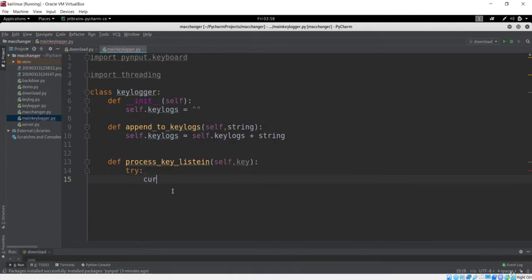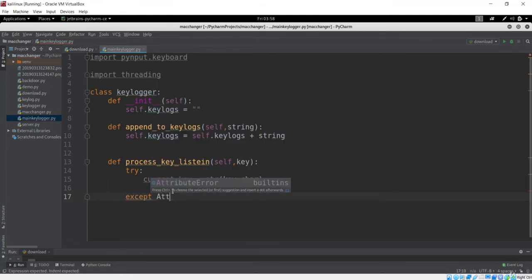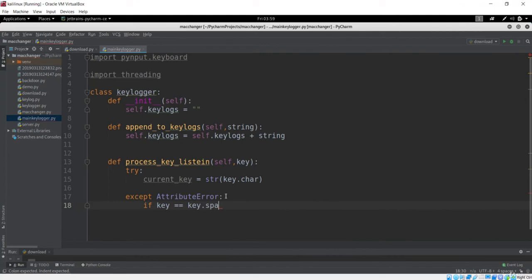First of all, we want to capture the current key. So this will be the current key, and that current key can be first of all the key, and we want that character from here. Except is to catch the exception that can occur while executing this code. The exception here will be attribute error, and if there is an attribute error, that means we are not able to capture some of the special keys. And if that special key is the space key, then the current key now should be space, because that is the space.